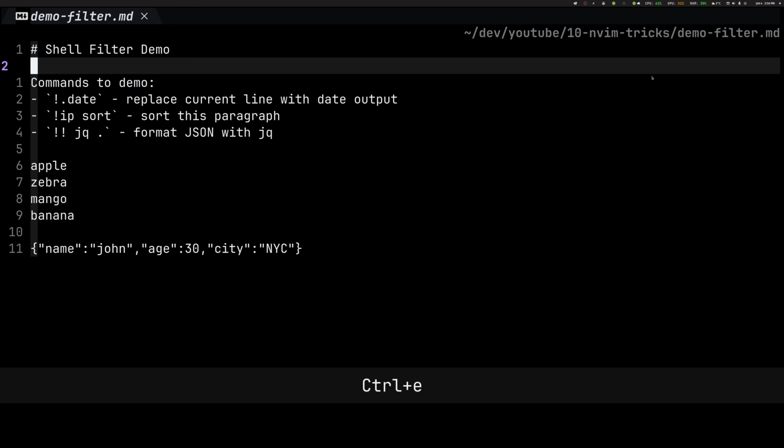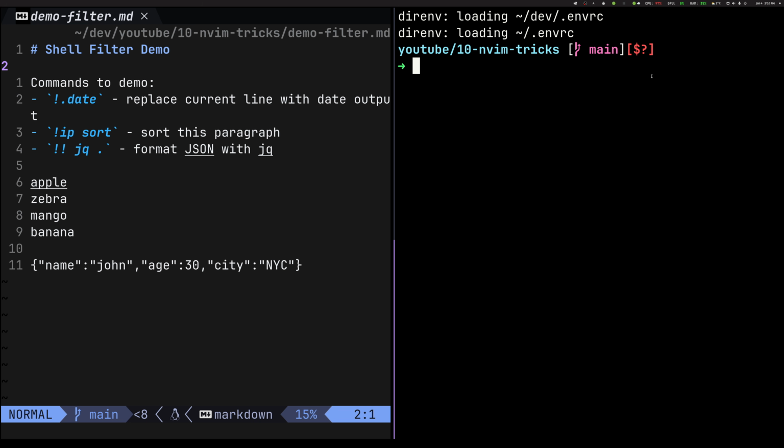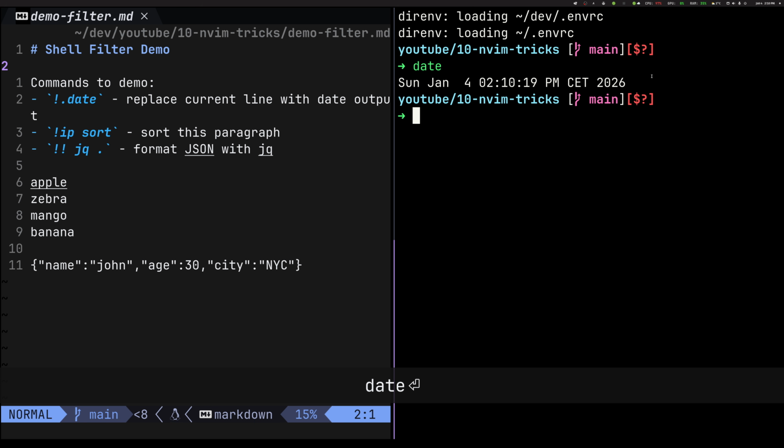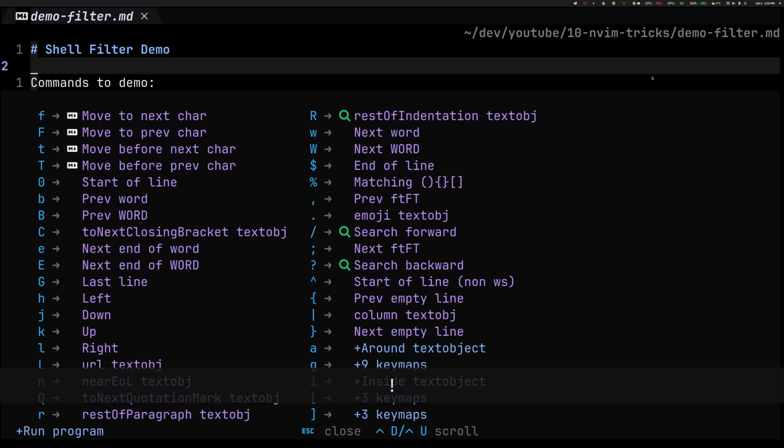Let's see this in action. First of all, how can we insert a date? We can use just a date command. So here you can see me opening another tmux pane, and typing date just gives us the current date. I can type exclamation mark dot for current line.